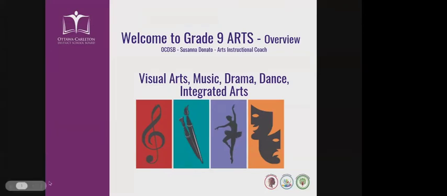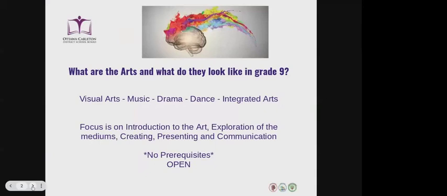So again, welcome to Grade 9 Arts Overview. I'm just going to chat a little bit about each of the arts and what to expect. So what are the arts and what do they look like in grade 9? Arts that you can consider are visual arts, music, drama, dance, and integrated arts. It depends on each school. Some schools do not have all five of the arts. The focus is mainly on the introduction to the art, the exploration of the mediums, creating, presenting, and communication. There are no prerequisites. These are considered open credit courses.